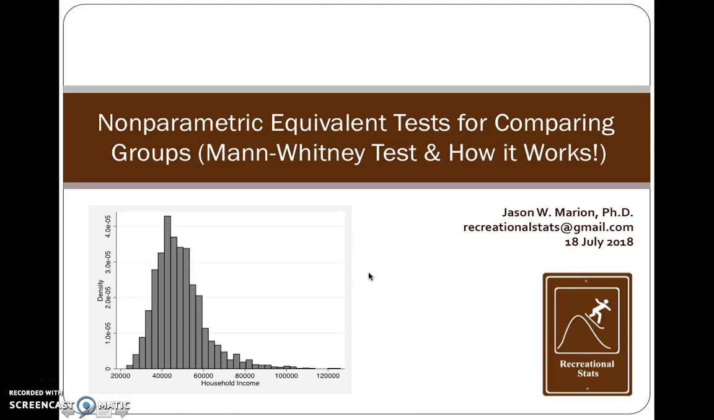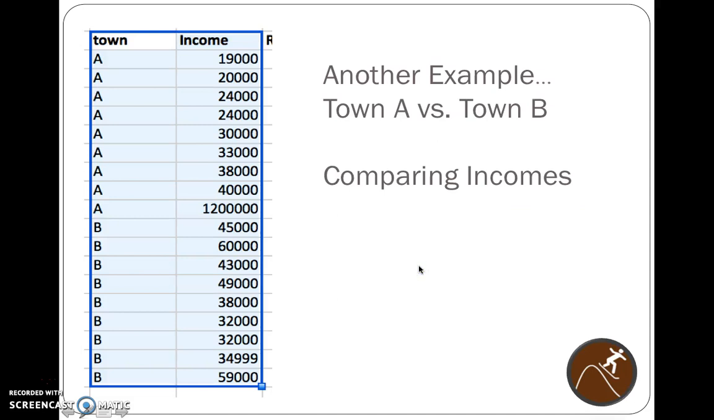Okay, for our second video on the Mann-Whitney test, also known as the Wilcoxon rank-sum test, we're going to focus on another example and also how it works. This is part two regarding the Mann-Whitney test and these non-parametric equivalent tests for t-tests. If you didn't watch the first video on the Mann-Whitney test, go back and watch that and then come back and watch this one.